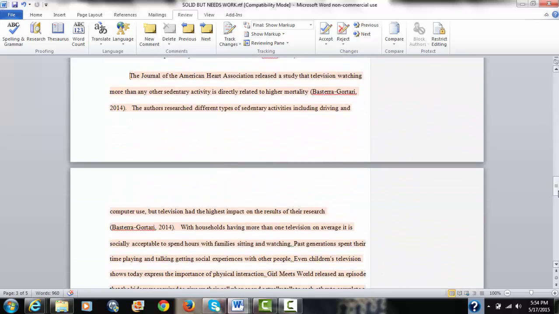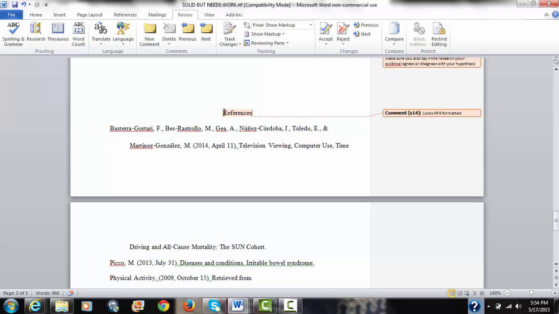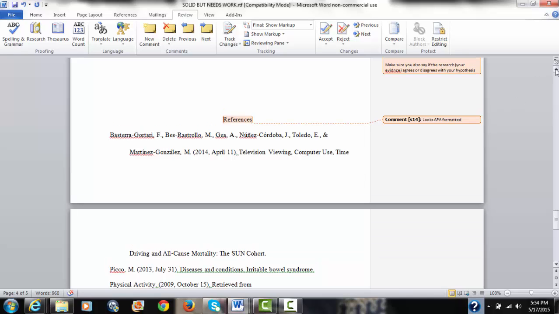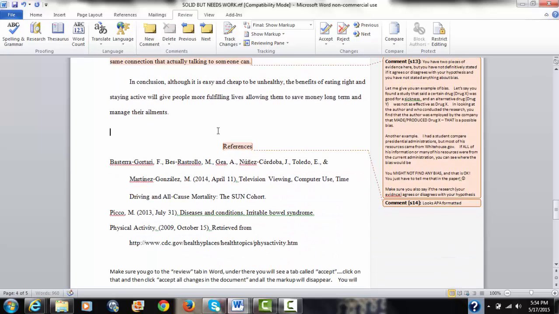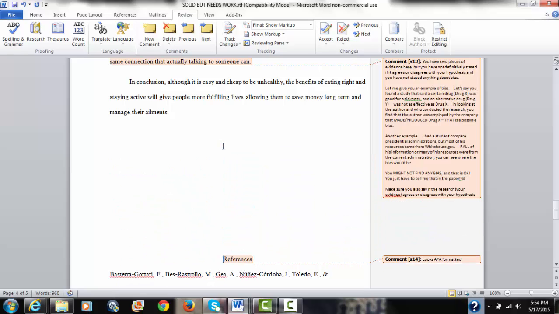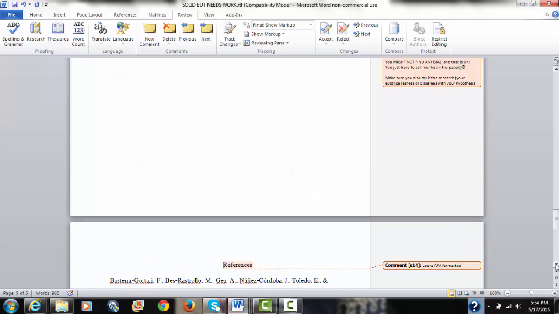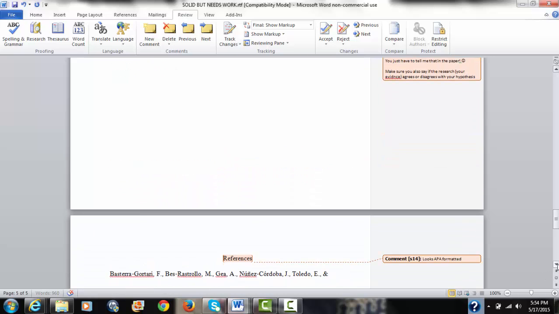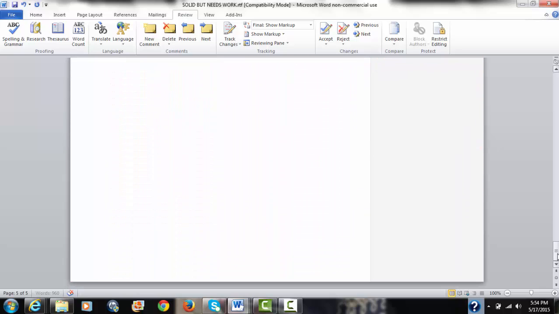Now, again, as far as formatting and all your references, this is a big thing. I got a lot of people that had references right at the end of the paper, like they were right there. That's not how you do it. You've got to get everything down onto a separate paper. Your references need to be on a separate page, the very last page. And so that's pretty much your formatting.